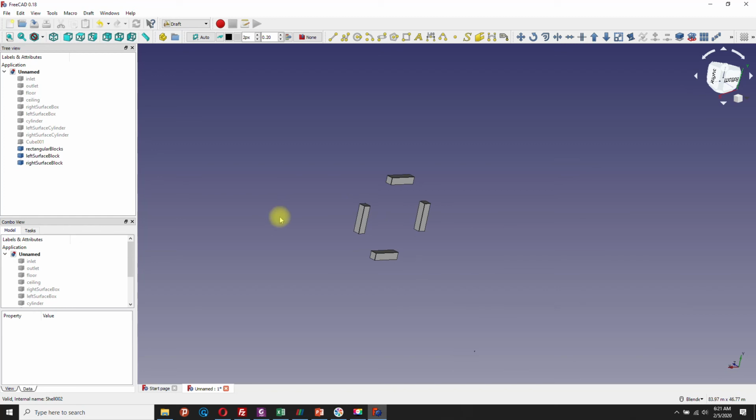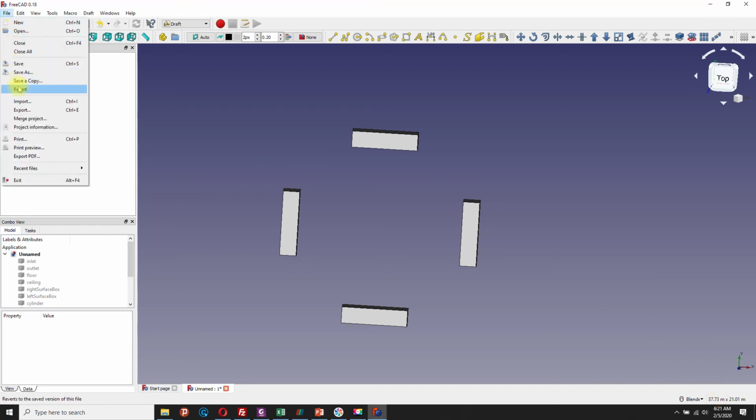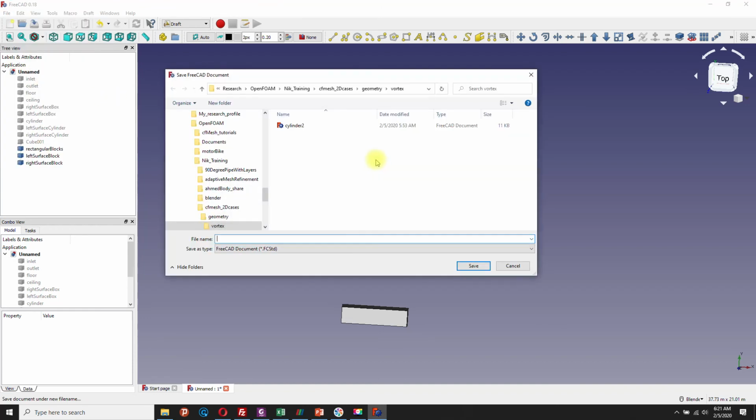All right, now we have all of this geometry defining the surfaces or boundaries, and then we save it. So I can call it cylinder 2.